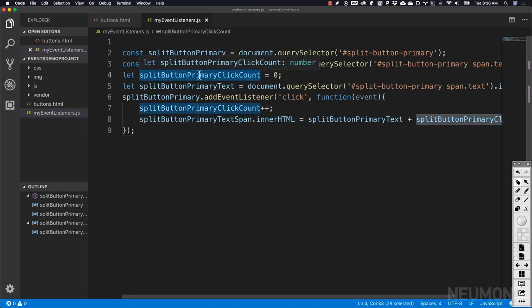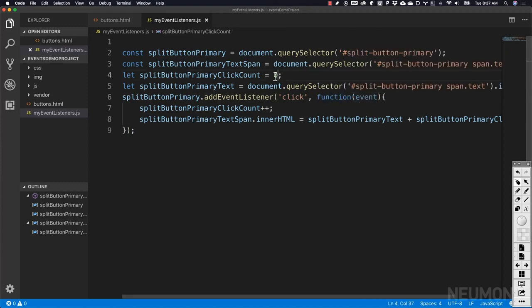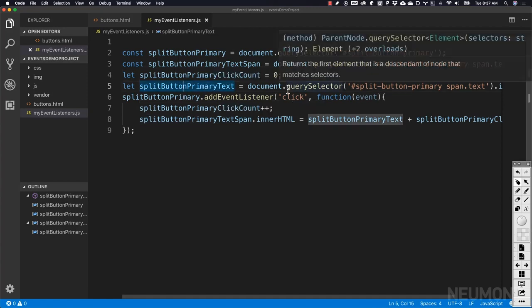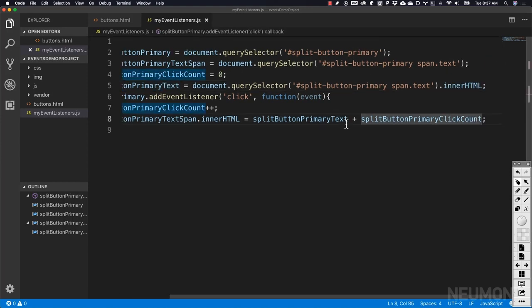Then we want our starting click count to be 0 because it hasn't been clicked yet. If we did this inside of our handler, this would be reset to 0 every time we fired our event, and we don't want that to happen. We just want it to increment by 1 each time our handler is executed, each time the click happens. So you can see we need these references outside of the handler. And then of course we want the original text that lives inside of that span so that we can take that original text and simply update it by adding the count to it.